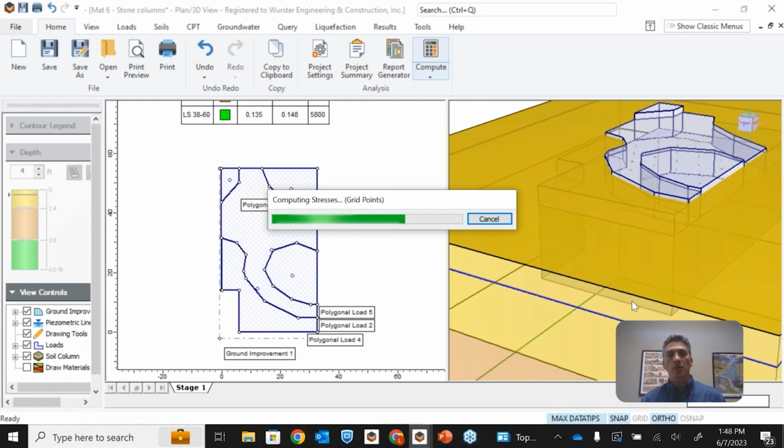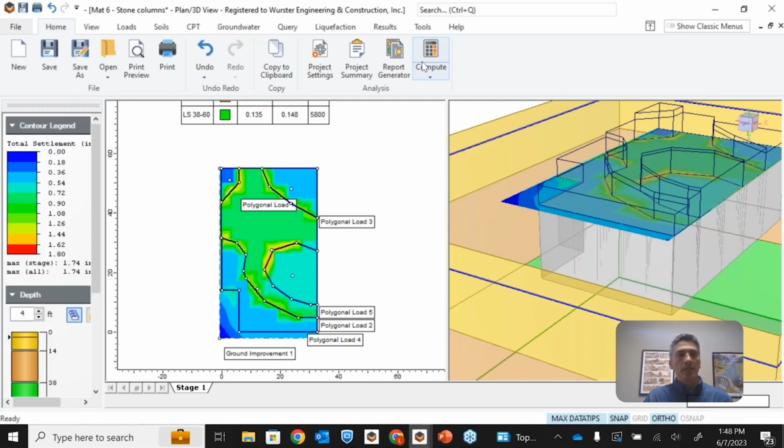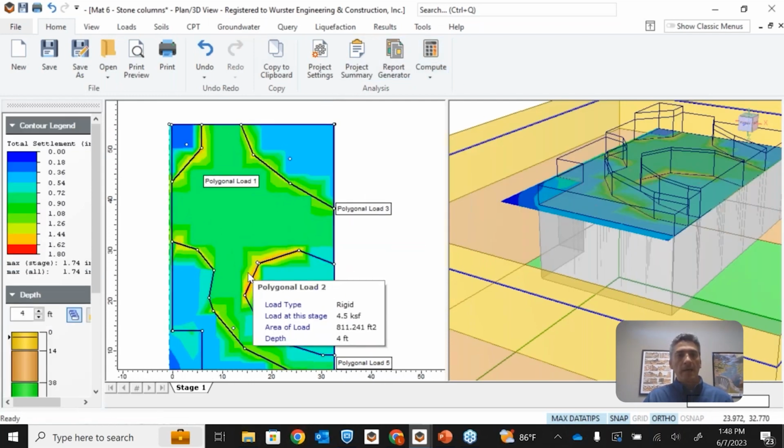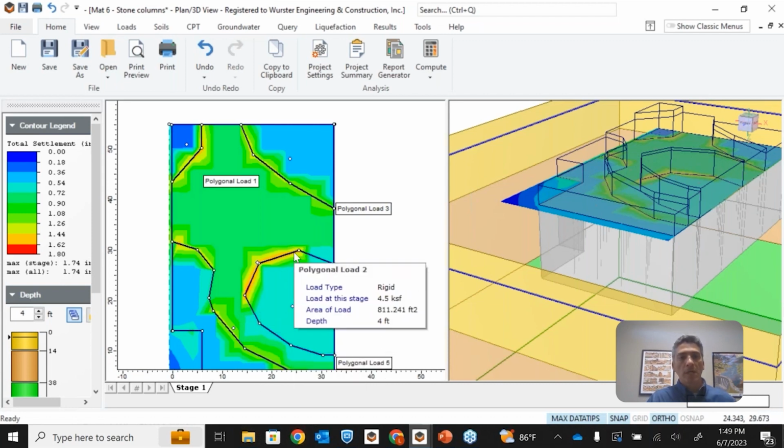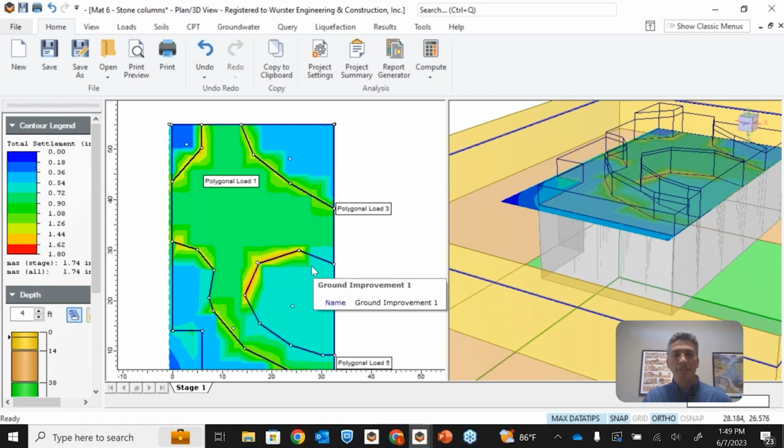I just want to compare the results, which are very similar, as you would expect. You're never going to get the same result, but they should be pretty close, whether you use the soil replacement method or the stone column method. So here, as you can see, we have the same issue at the boundaries, where the software was calculating excessive settlement, which is not the case. It's just, as I mentioned before, because of the difference in the boundary conditions.